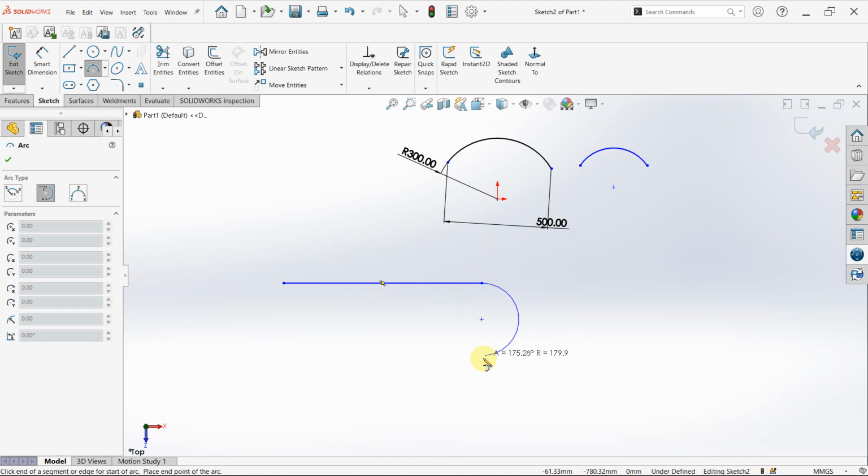Okay, so this is how to draw a tangent arc, and these are the three type of arc we have in Solidworks.